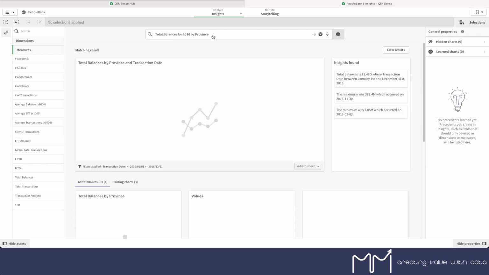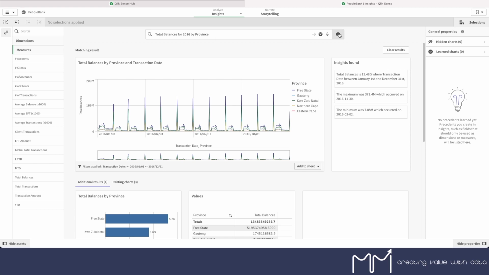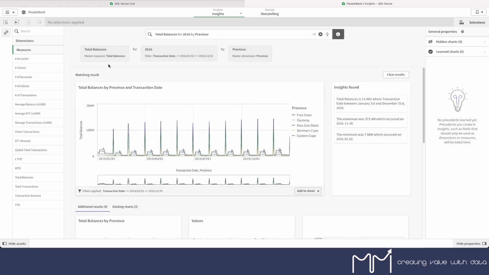If I actually want to go and see what's made up of this, I can click the eye icon and it'll tell me that it's understood total balances as a measure and it's a master measure. It's understood my query of 2016, it sees that it's a year and that there's dates available between that year. And then lastly, I want it to actually be broken down by province, so it sees that my master dimension of province as well is included.